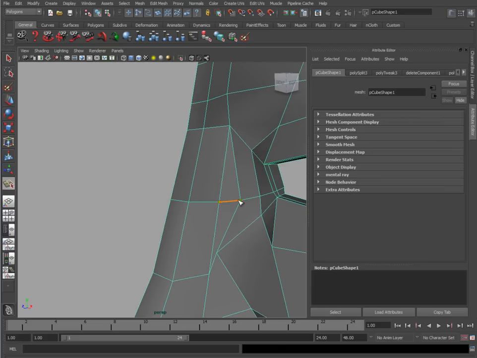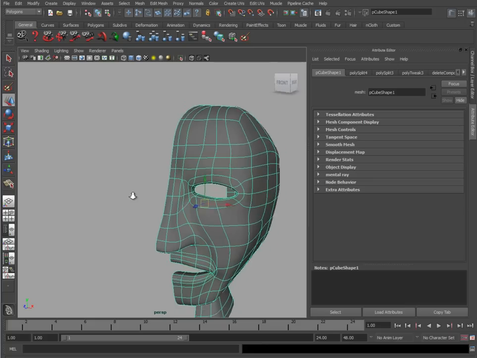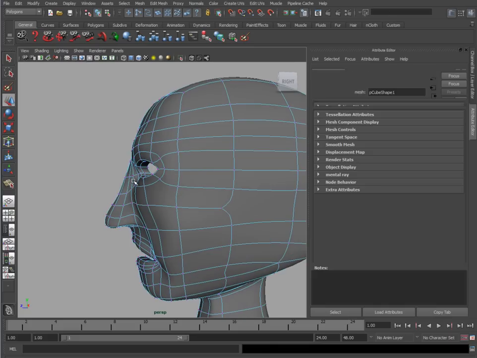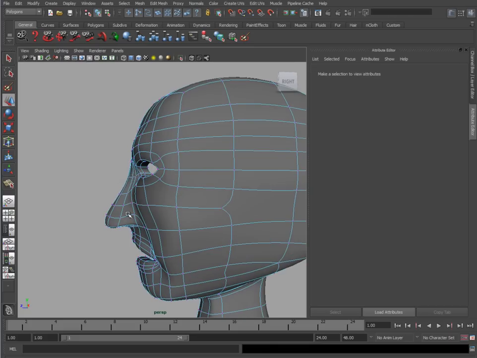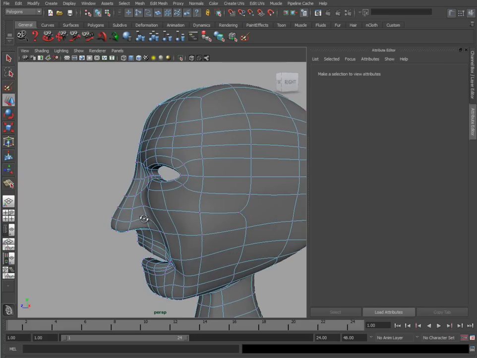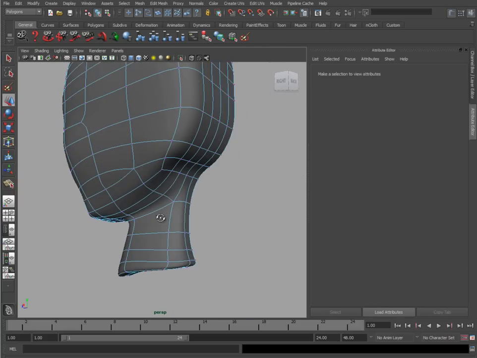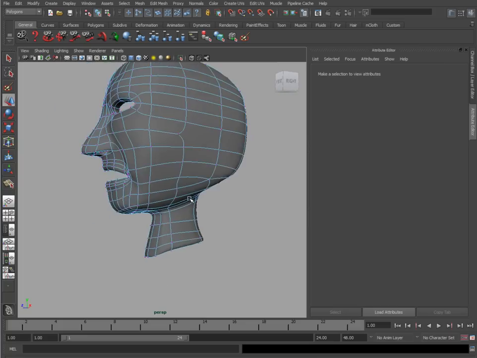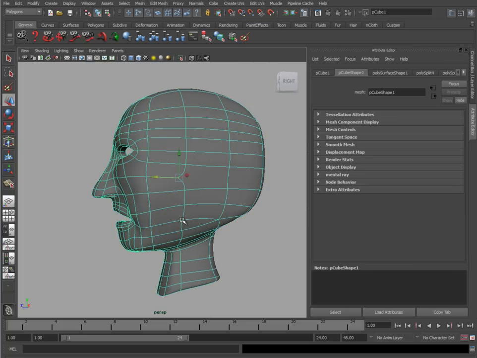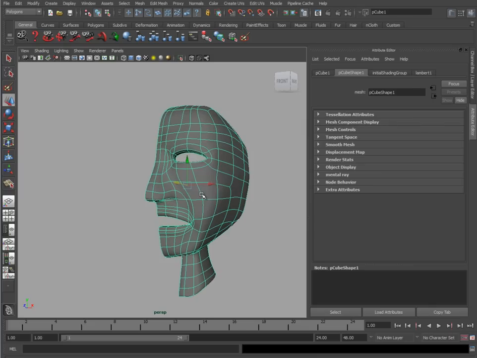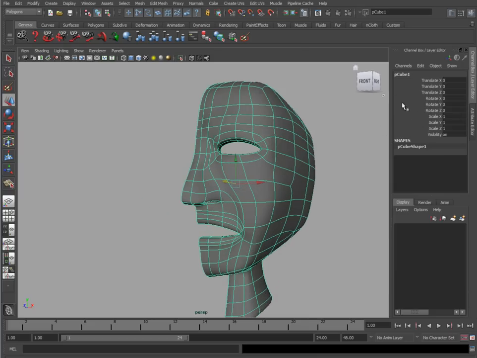Okay, so I think this character is close enough to be what we would be prepared to start rigging. Obviously, the character doesn't have any ears. The neck might not be exactly the way you want it, but again, this is just for practice's sake. So the first thing that I would do is just delete the history and freeze the transforms so that this character head is as simple as possible.